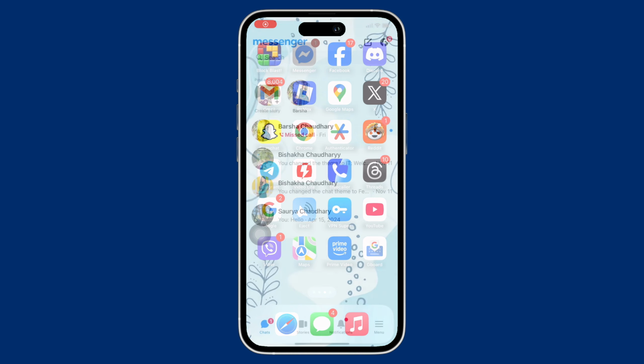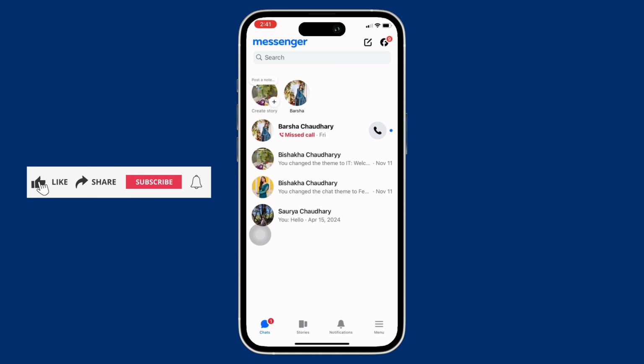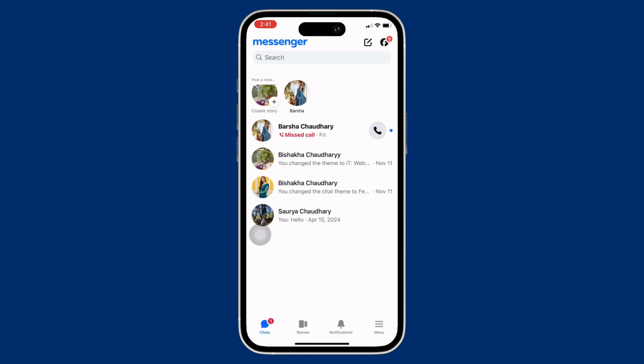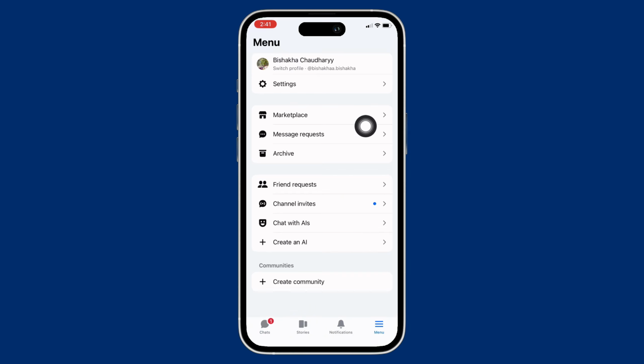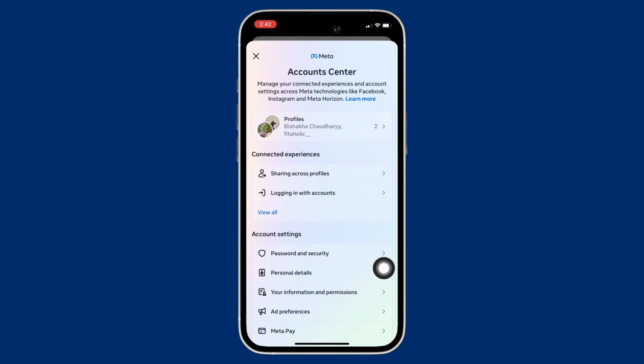Firstly, go ahead and open the Messenger account on your device and make sure you are signed in. Now, if you want to remove your Messenger account from another iPhone or another phone, then what you can do is simply tap on the menu option on the bottom right of your screen and then tap on the settings option you see there and scroll down to the bottom and you will see the See More in Account Center option.